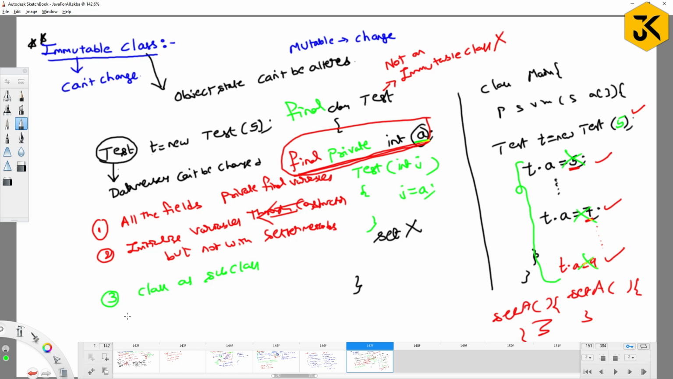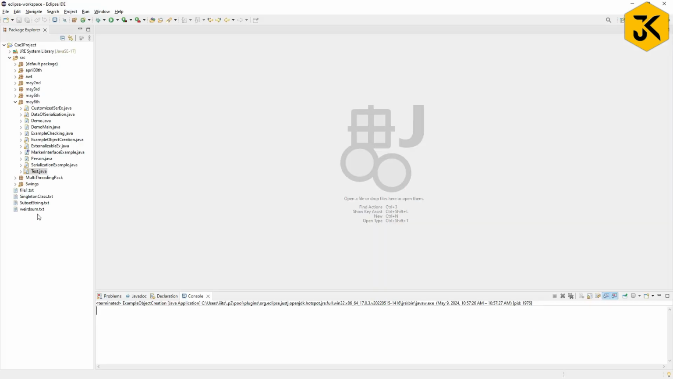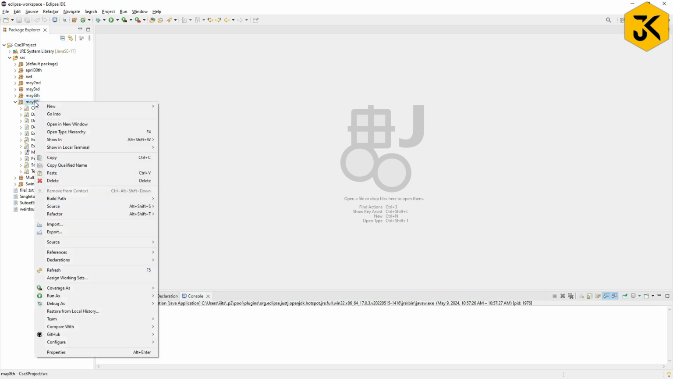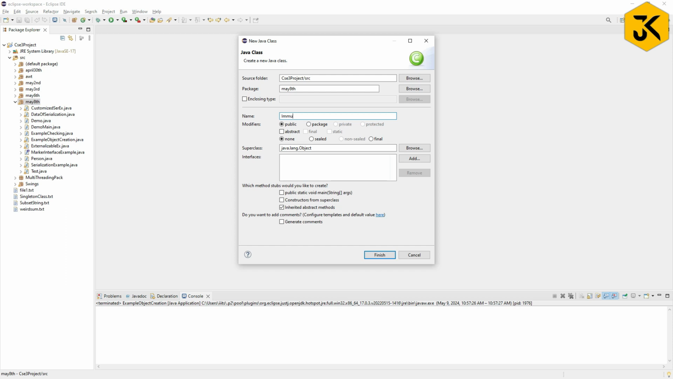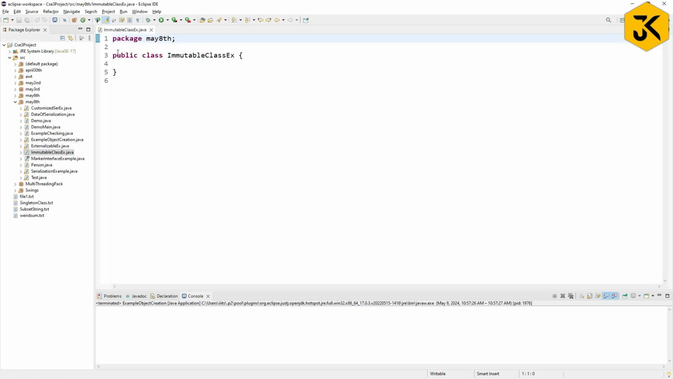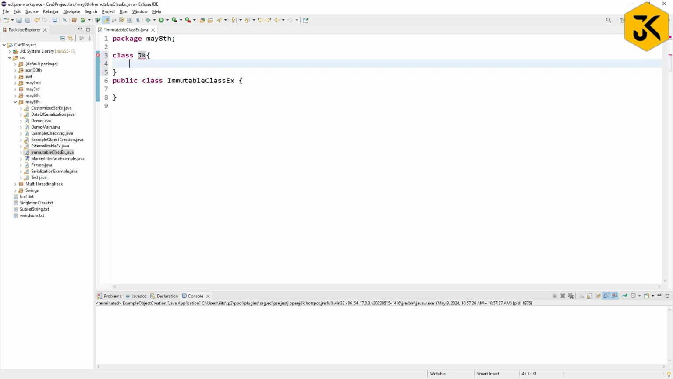Fine. So let me go with an example so that you can get a clear idea. I'm trying to create a class. The class name is Immutable class example. My class name is, let me call it JK, and I want to make this class immutable. So it should not participate in the inheritance process. First thing is I will make this class final.